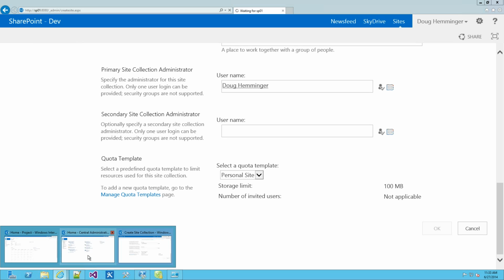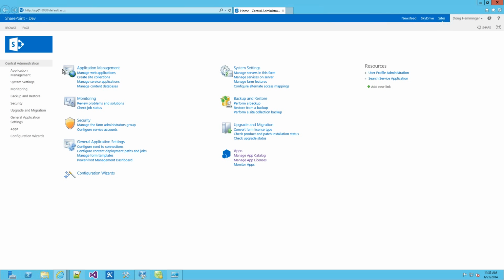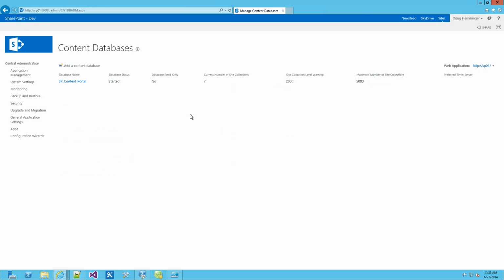So what I'm going to do is go back to Central Administration. The other thing I wanted to show you is content databases. We're not going to go into SQL Server at all, but you'll see in this case I've just got one content database. It's called SP Content Portal. If you're not familiar with the concept of a content database, it contains all the data for site collections. So in this case, I've got 7 site collections.